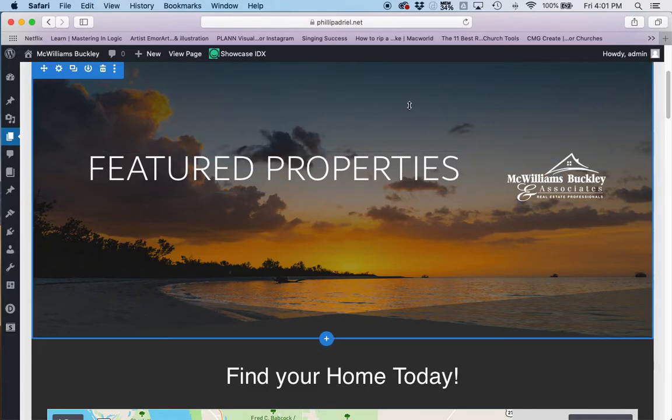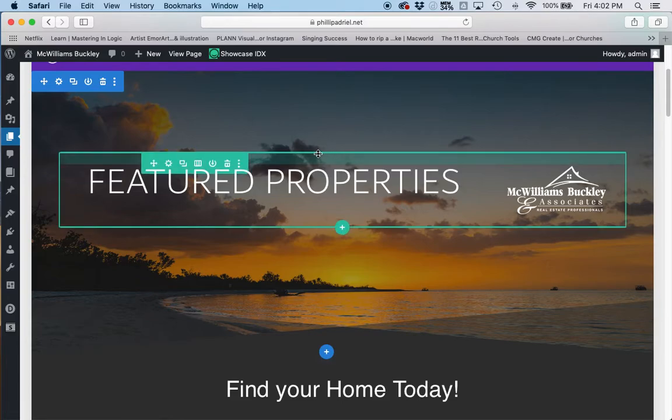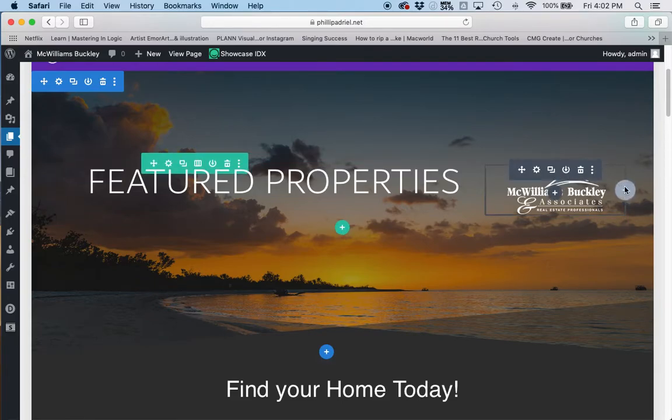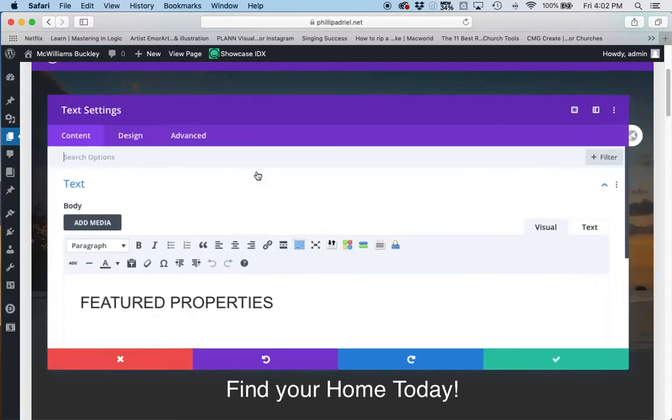So in Divi, you have a section, which is your biggest box you can put things in. Within the section, you have a row, which is green. The sections are blue, typically. The rows are green, and then inside the rows, you have gray modules. So I'm going to click on the module settings icon here. This is a little gear. And then I'm going to change this headline.